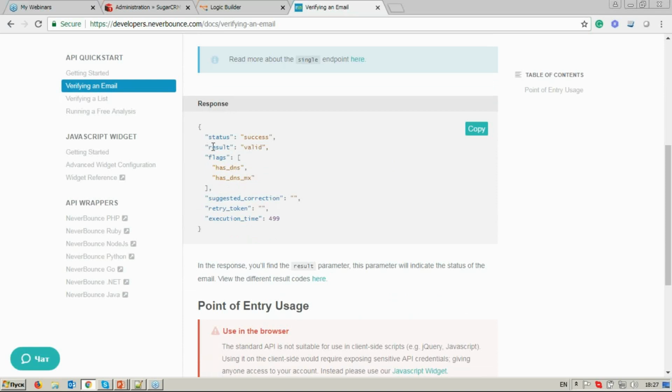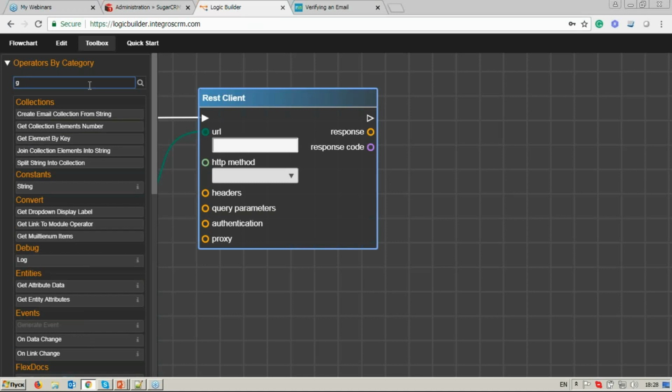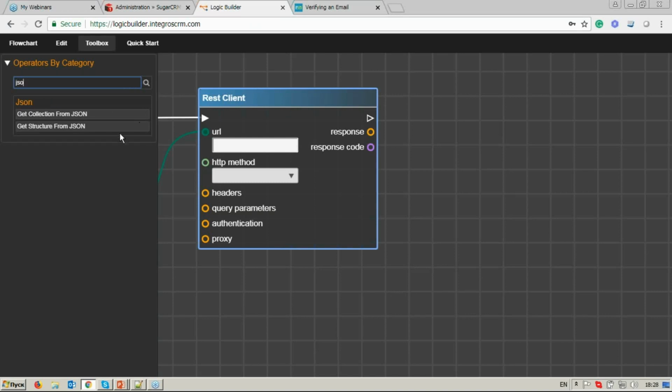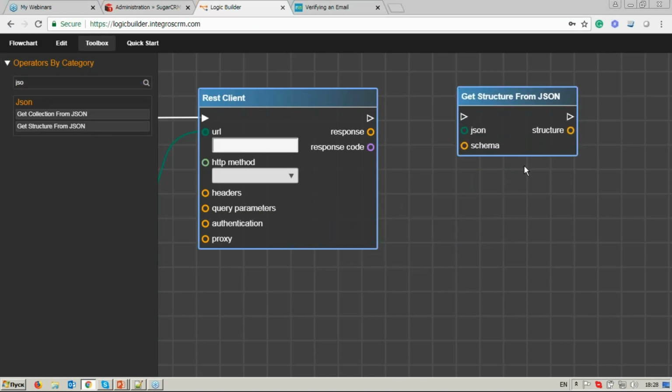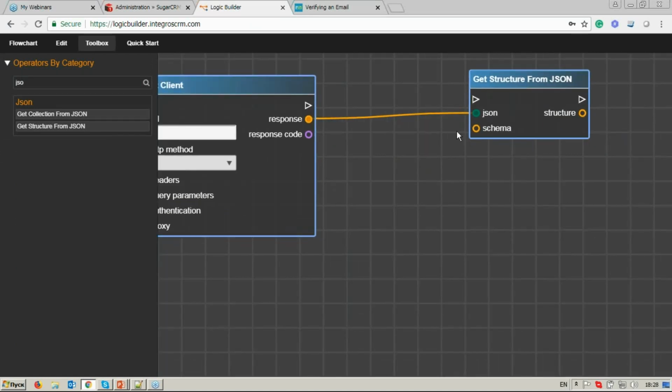So we know that we have a parameter result which contains the value that we are looking for. Let's return to Logic Builder, and we need to handle this response. For this, we have a special operator located in the JSON category, and it's called get structure from JSON. What it does: you simply put response here because we are sure that it is JSON, and here in scheme you can define all parameters that you need to work with further.